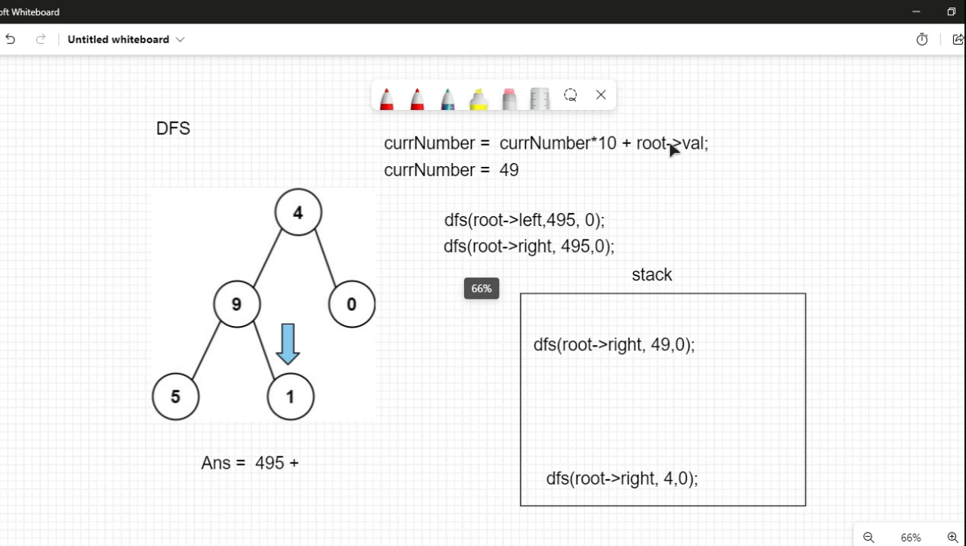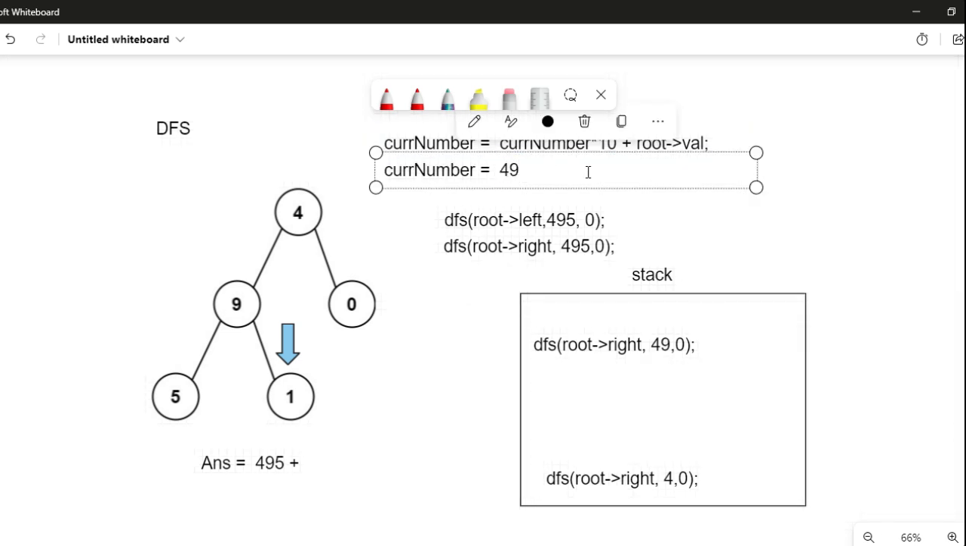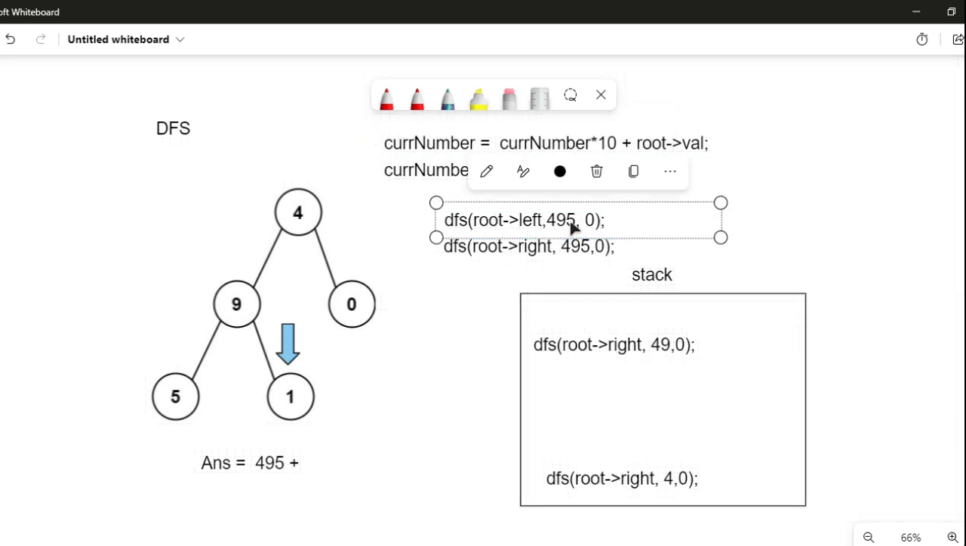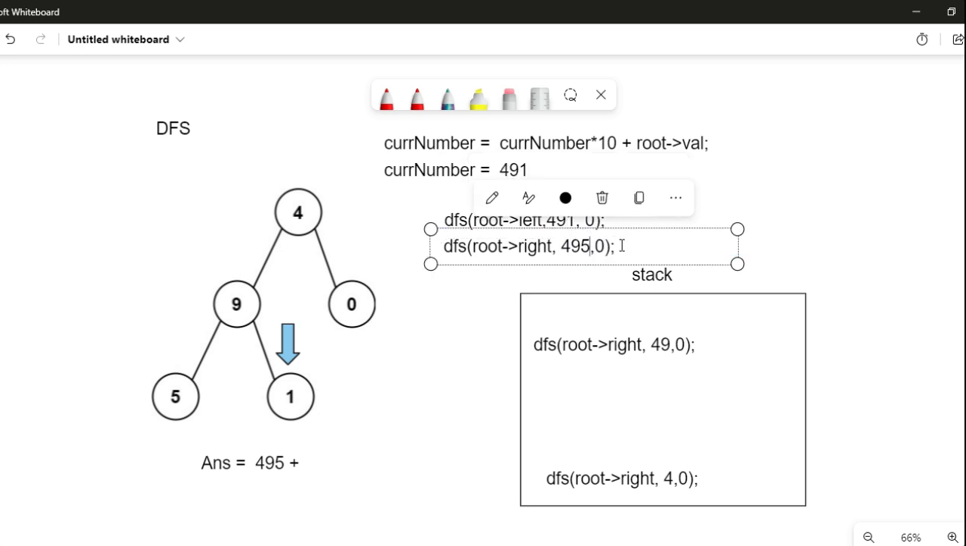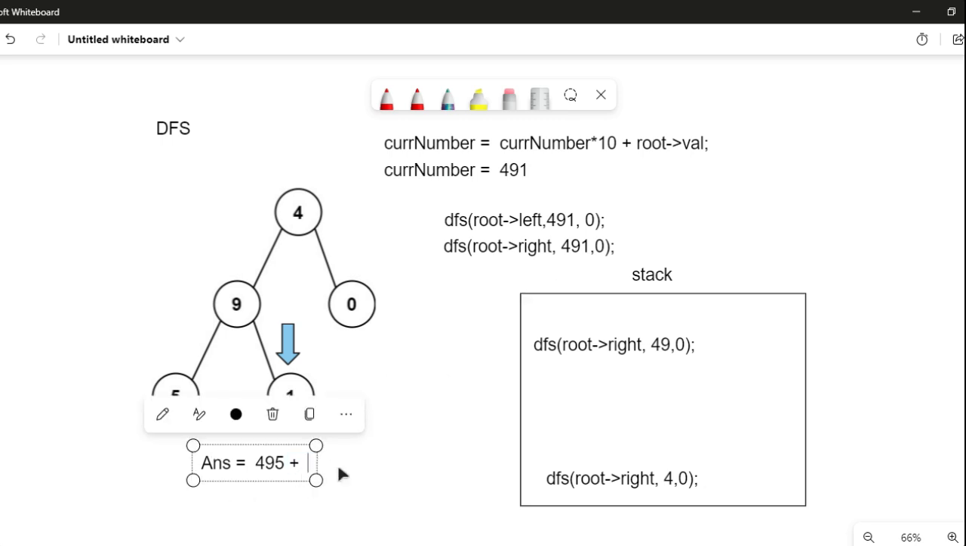So the value of root is 1, so our current value will become 491, and we will just call left and right for this. There is nothing inside the left, so that will just return null, and there is also nothing inside the right. That means we are at another leaf. Whenever we are at a leaf node, we will just add that to our answer. So now we have added this to our answer.